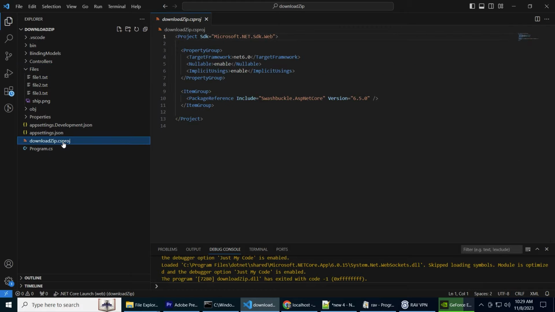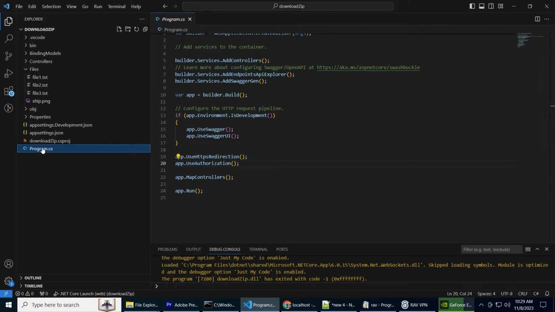I will use .NET 6 in this project. I have created one web API project. You can see the .NET version from the csproj file, which is 6. In .NET 6, Microsoft has removed the startup file. Now we have only the program file. For this zip API endpoint, I'm not using any library or package.